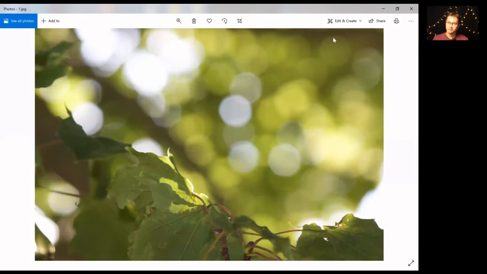So first off, we're going to tackle the subject of daytime bokeh. Now, you may think bokeh is exclusively a nighttime photographer's pursuit, but no, it's not. You can in fact take great pictures of bokeh in the daytime, like the one you see on the screen. Now, I took this last week.